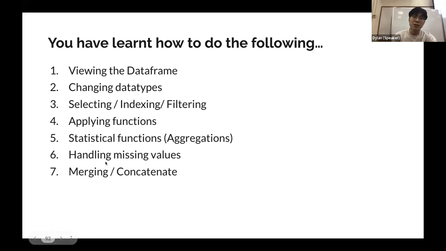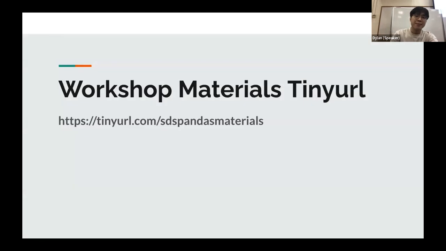Afterwards, we introduced how to handle missing values, like dropna and fillna. And lastly, we went through how to merge and concatenate data sets, two different data frames combined into one, with certain kinds of joins to specify how you want the resulting data frame to be. Okay, so you can access this link.